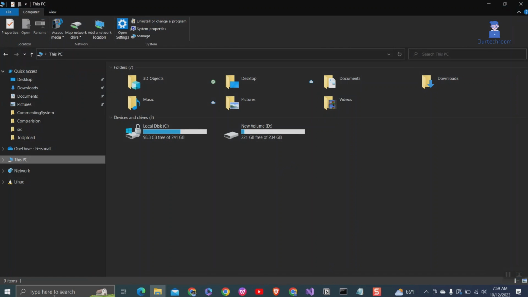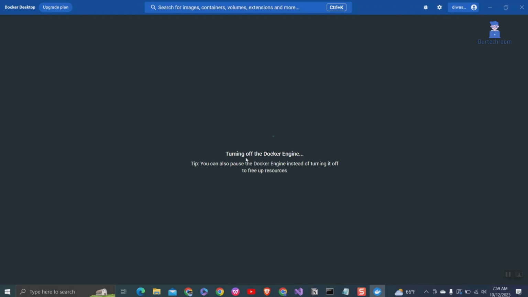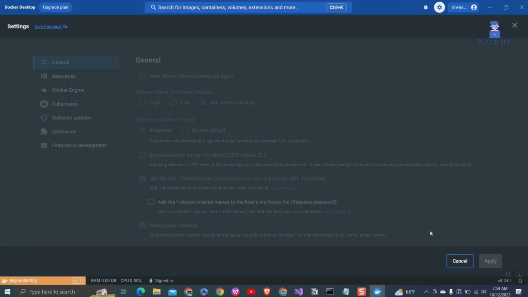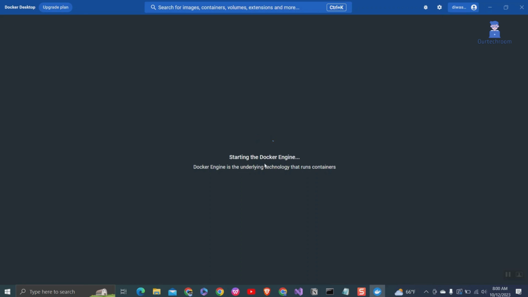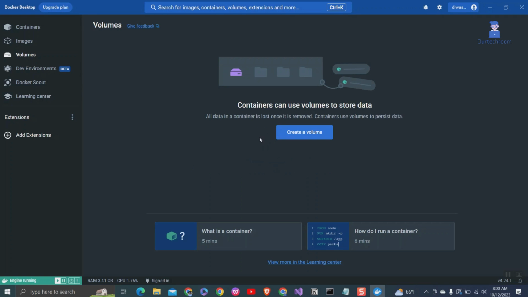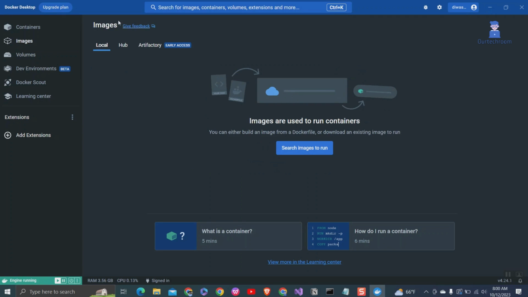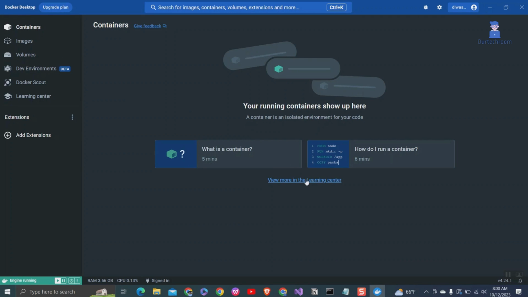You can see Docker is closed and you just open Docker again. You can see now all your containers and images are removed. In this way, we have reset Docker to default settings.